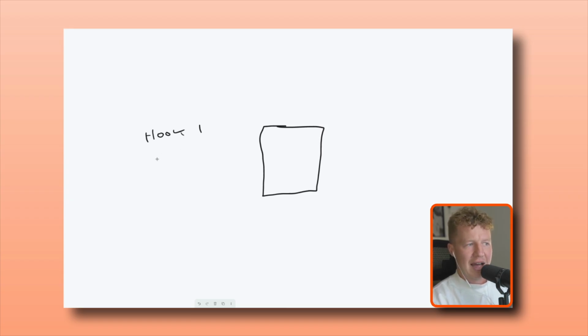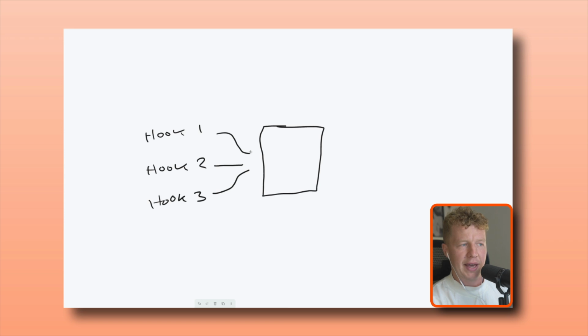I might have hook 1, which might be something around loose tiles or moss. I might have hook 2, which might be focused around cowboy builders or something like that. And I might have hook 3, which might be focused around something completely different. You can use the AI tools to test those out. And I'm going to send all of that traffic into the same page, and we're going to run that test.